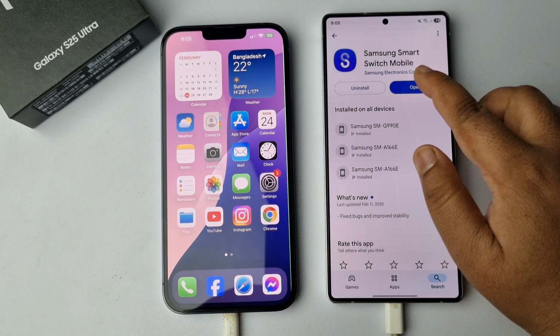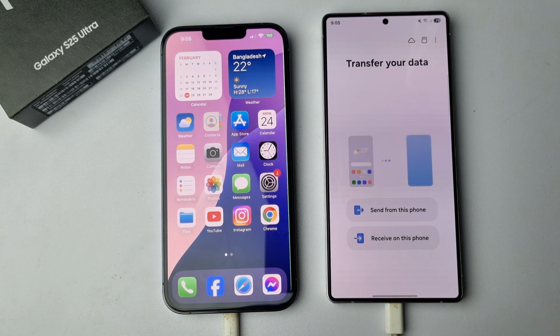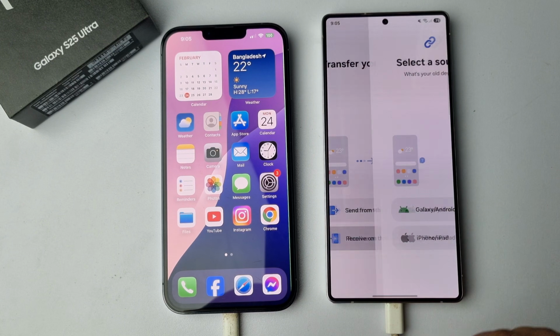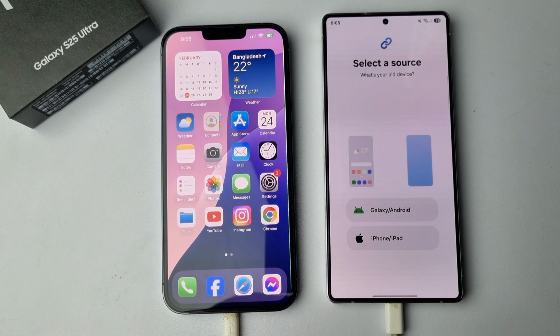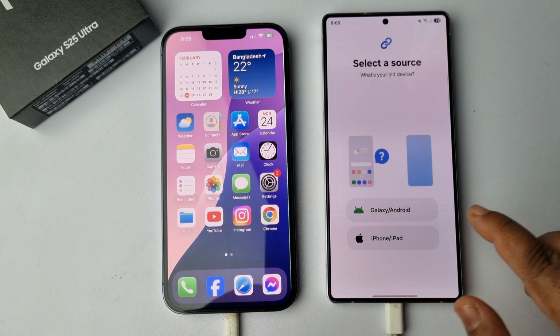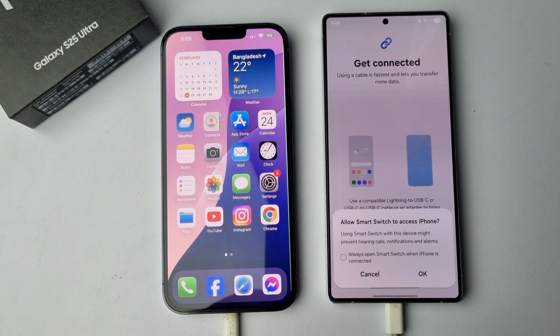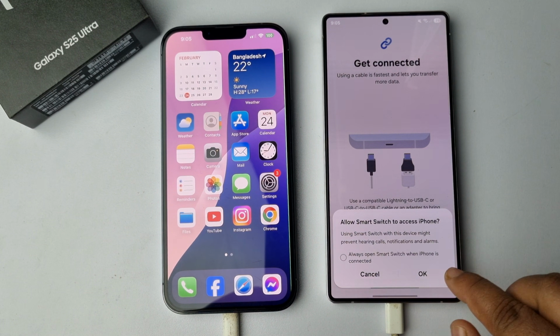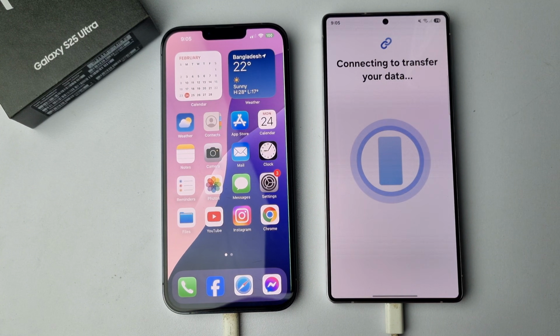Now on your Samsung phone, just open this Smart Switch app, and here you have to tap on Receive on this device and select a source. Where's your old device? Select iPhone, iPad, and here allow Smart Switch to access iPhone. Tap on OK, and it may take some moments to connect your iPhone and your Samsung.